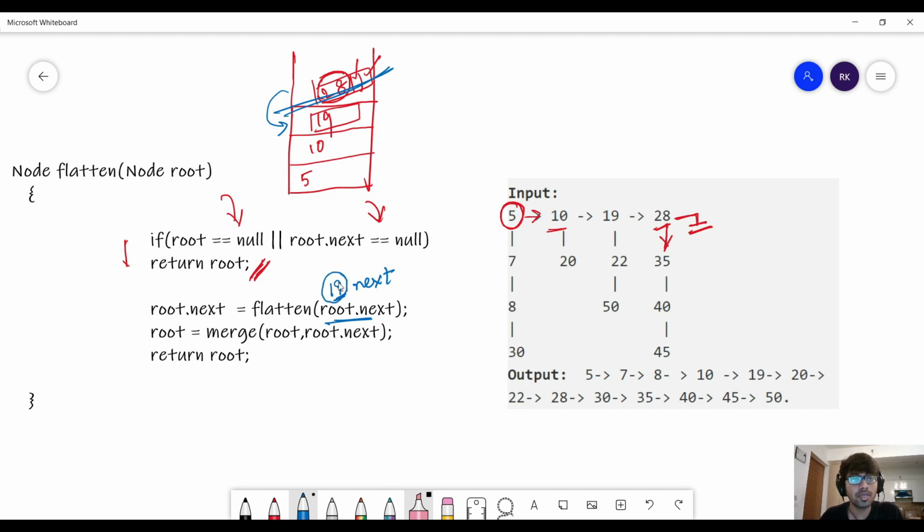Okay, for easy visualization, I have written just the data, right? So what you are doing in your 19 dot next, you are again storing whatever you have got. So obviously you're going to store this, right? Basically, you are storing that and you are calling your merge function on the 19 node and the 28 node, right? That's great.